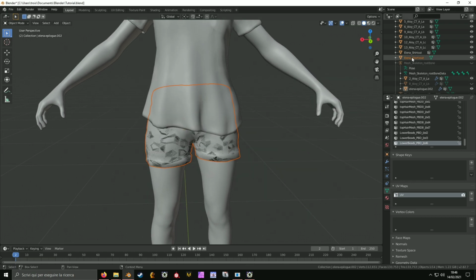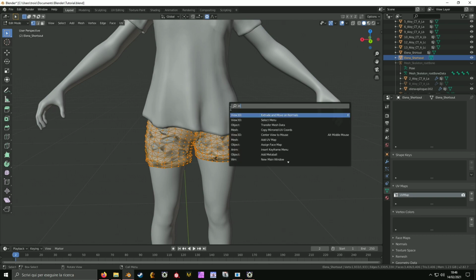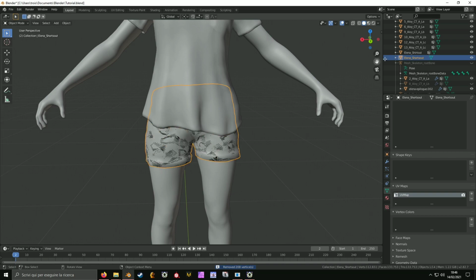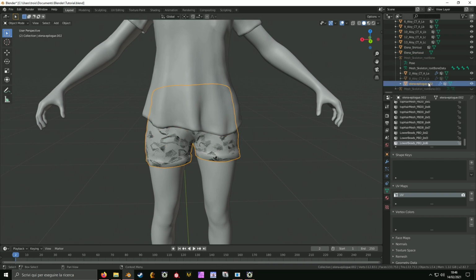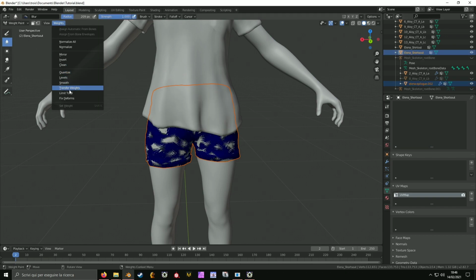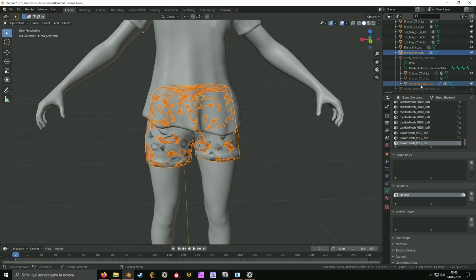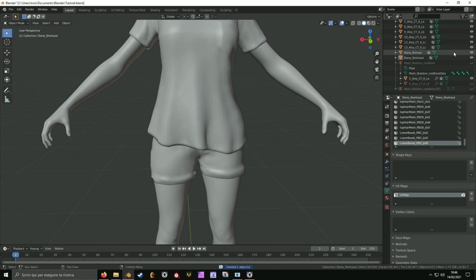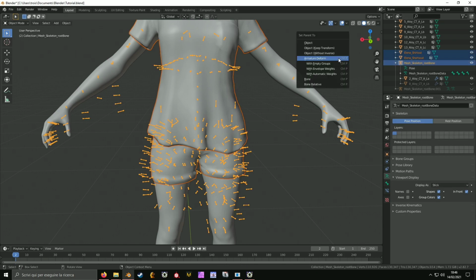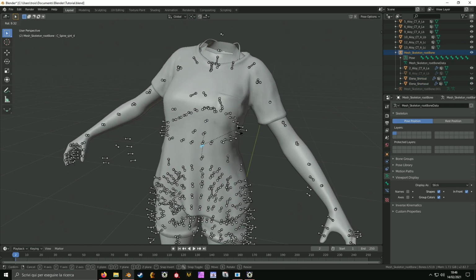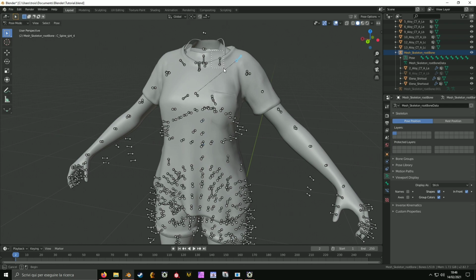Shorts out, okay. And again, if you do merge by distance, you can see if the double vertices have been created. So now we go to the shorts, weight paint, transfer weights, okay. We can delete this. So we connect the meshes to the skeleton again, which is not mandatory to export, but I just want to test if everything is okay. Seems like it.